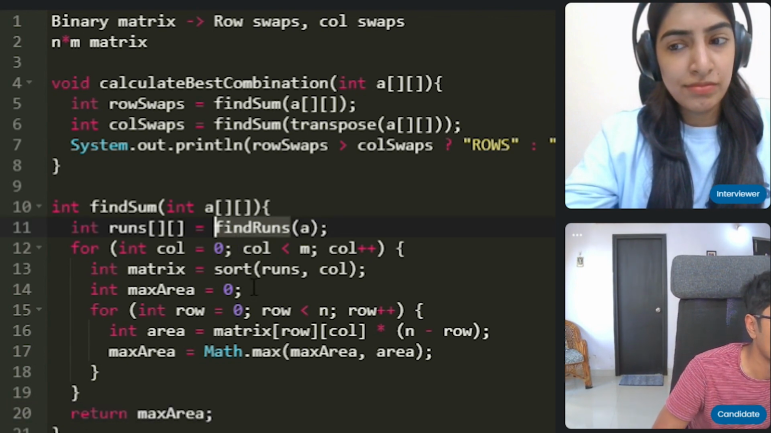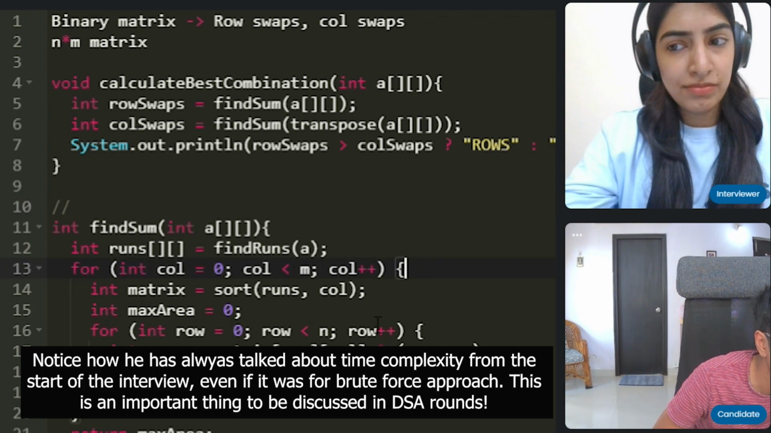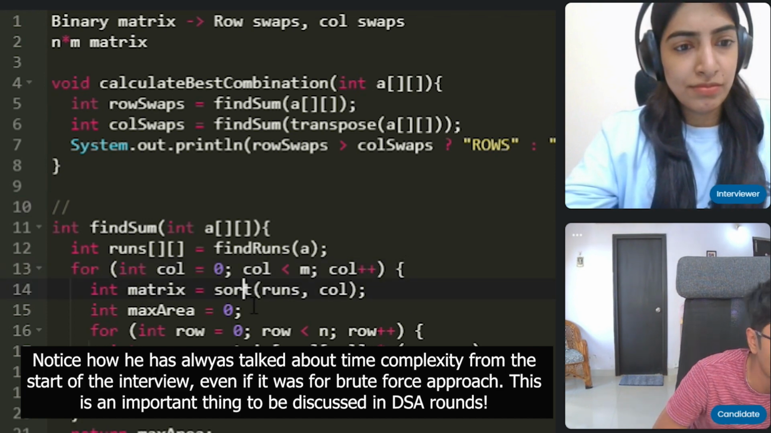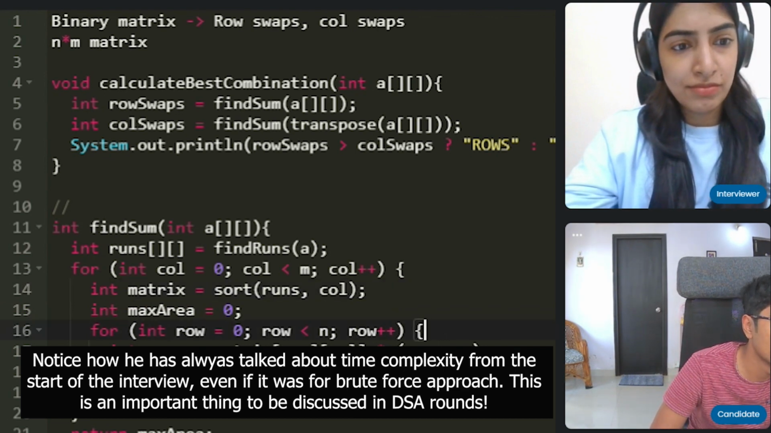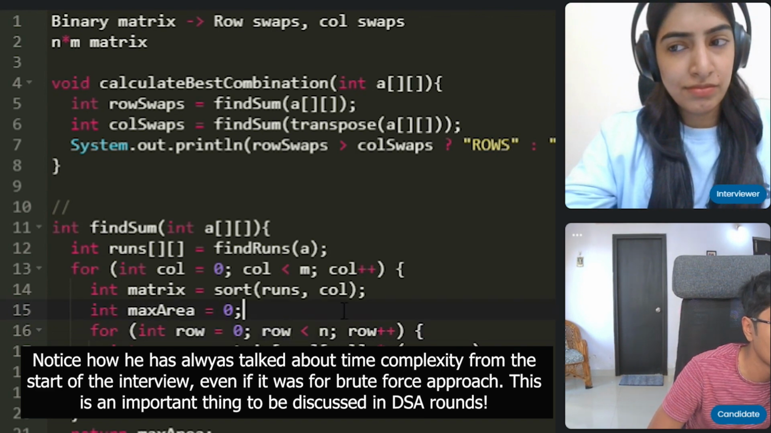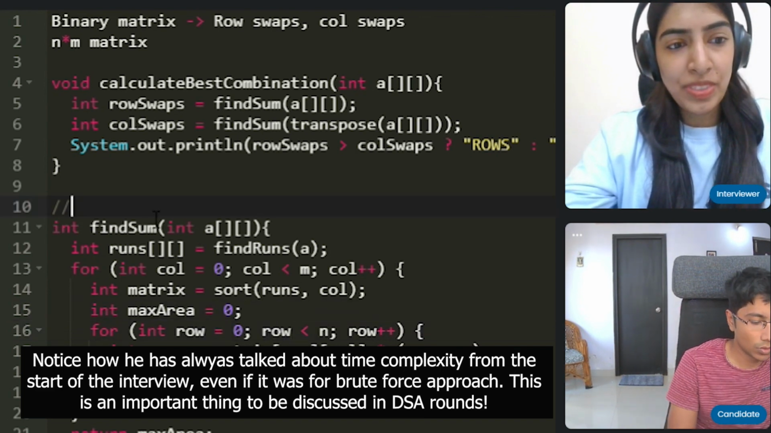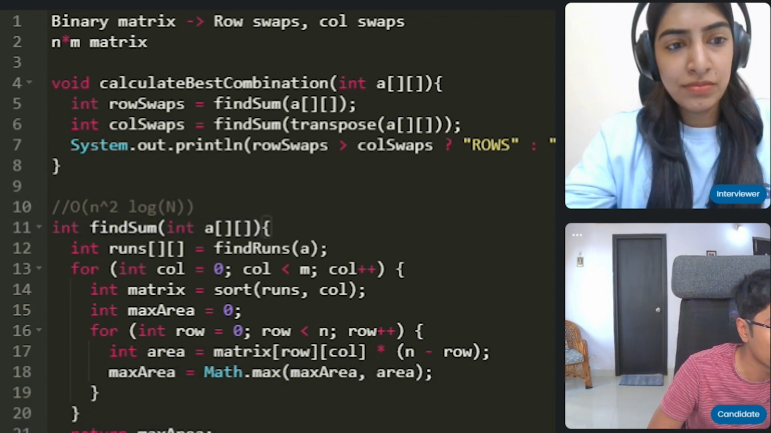Okay, so find runs is one of the things I need to do. Even before this, I'll just note down the time complexity of this. For every column that is order n, I need to sort, order n square log n, and I'm also doing something else here. Order n square log n is what I'm getting for the time complexity. Which is not too bad actually.